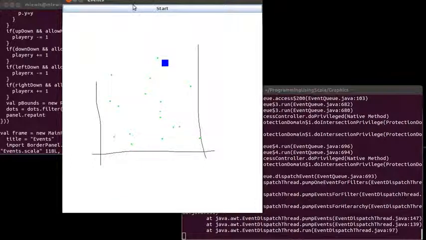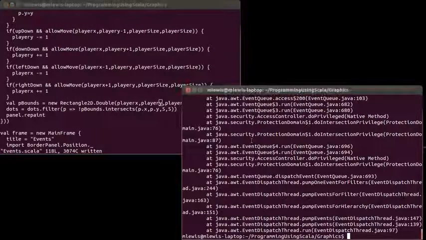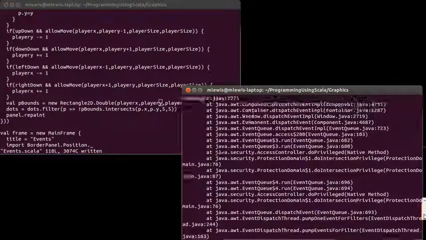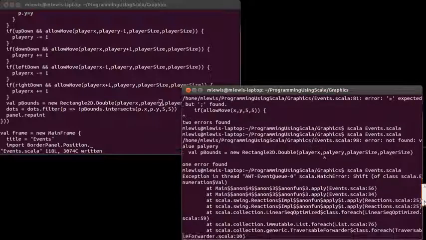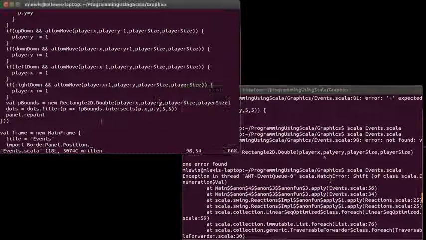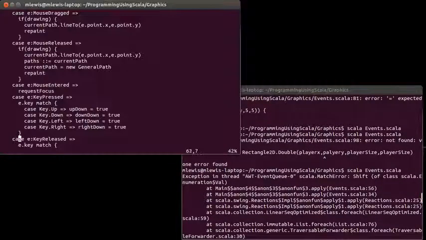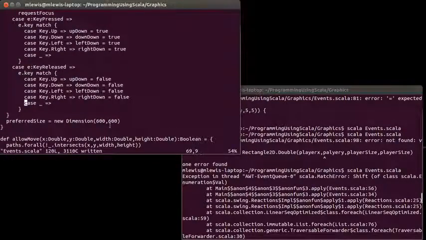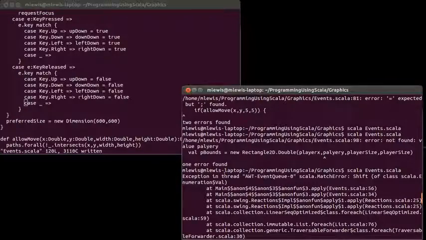I also just saw an exception because I accidentally hit the wrong key, and this is something that has been a problem for quite a while in our code, is that my key handling has a match problem. If you type in anything that isn't the arrow keys, right now it'll throw an exception. Okay. So there we go.